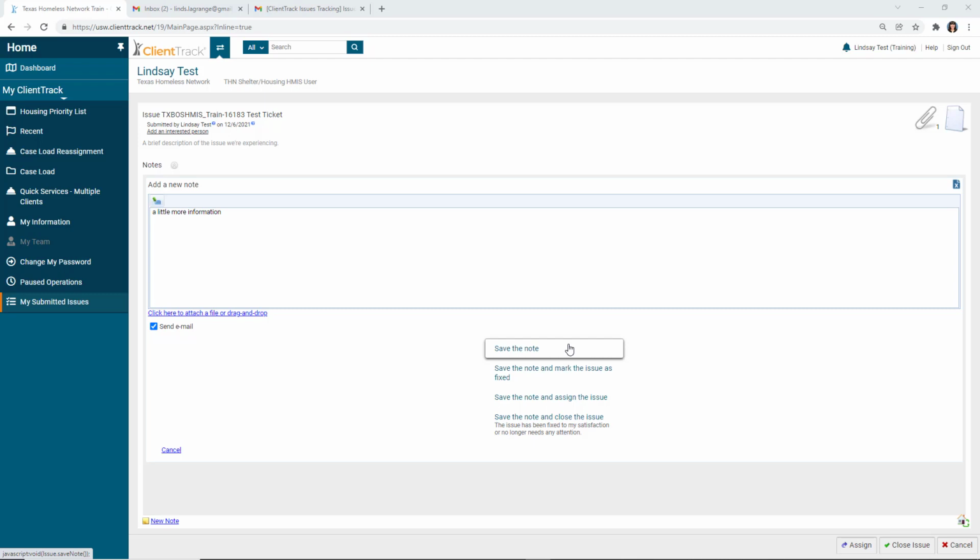This is going to send us another email letting us know that you've added more information to the ticket. There's no need to mark any of these other options. I did want to talk a little bit about this option, Save the Note and Assign the Issue. In the past, some of our HMIS users have chosen to assign their issue to a specific person at THN or a specific member of the HMIS Help Desk. And we highly suggest that you do not assign the issue to a specific person.